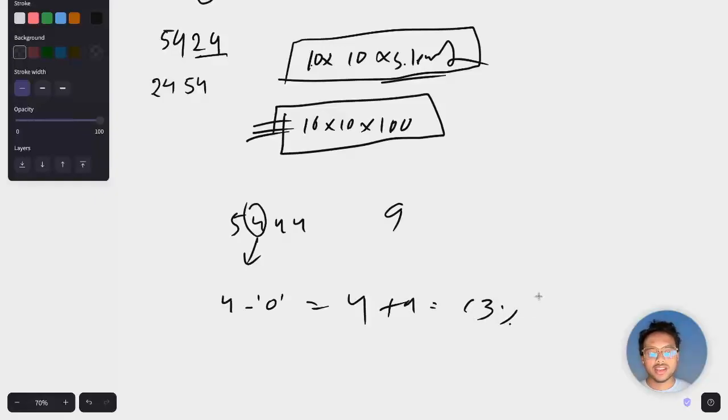10 divided by 10 and take the remainder. So it will be 3. And again, plus 0 string 0, which will be then 3 again, and we can push it back. Yeah, we can do like this.